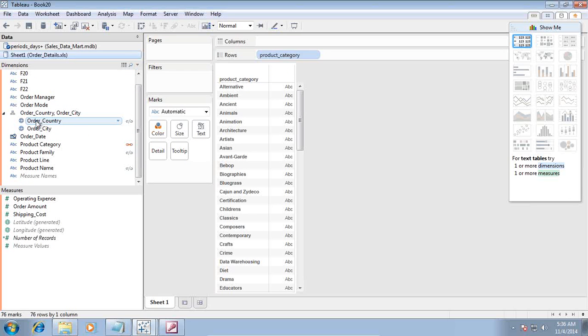So you see, order country is considered to be geographical. I can see a globe symbol over here. This is a geographical region, and Tableau is smart enough to recognize what type of dimension it is: a date, a string, or a measure. It depends upon the data type you specify in your Excel sheet. So order detail, order country is considered to be a geographic region.